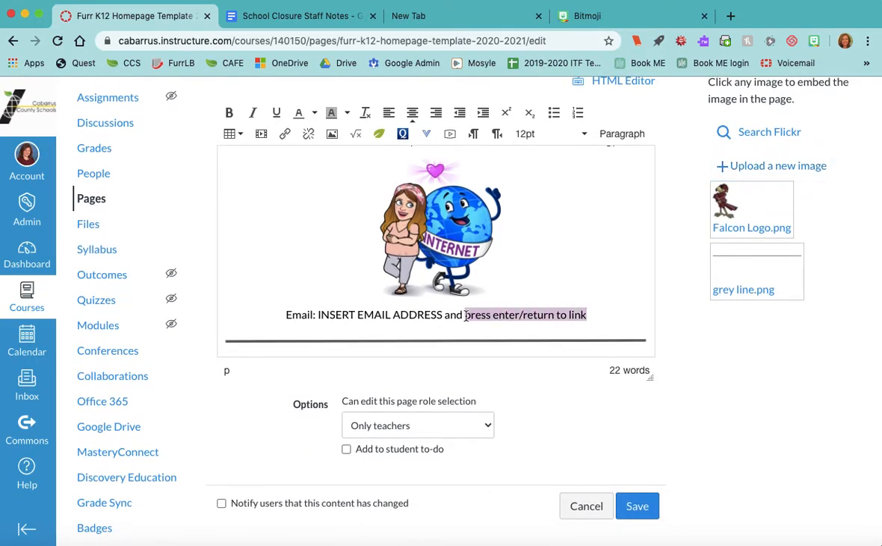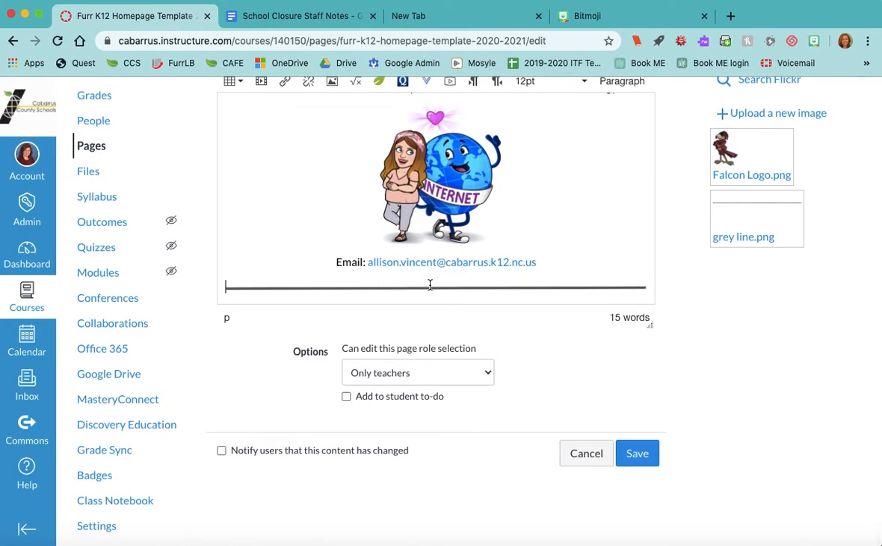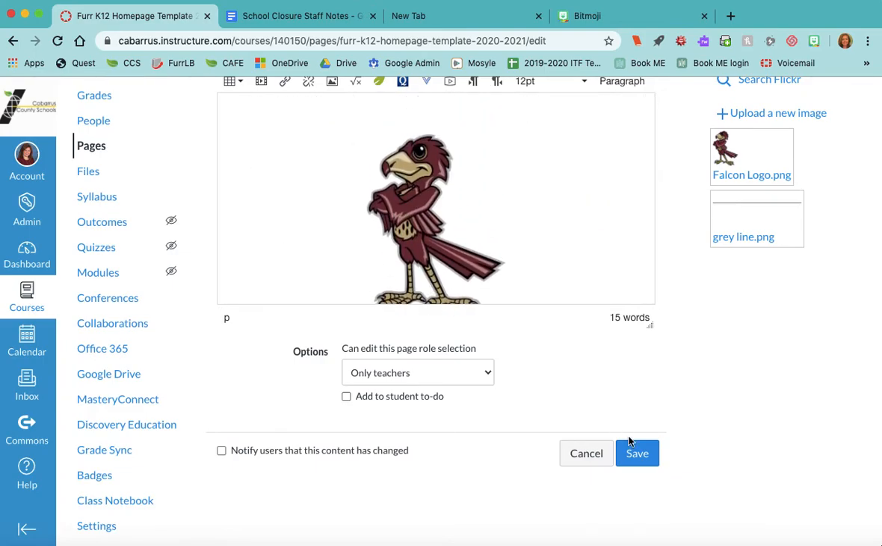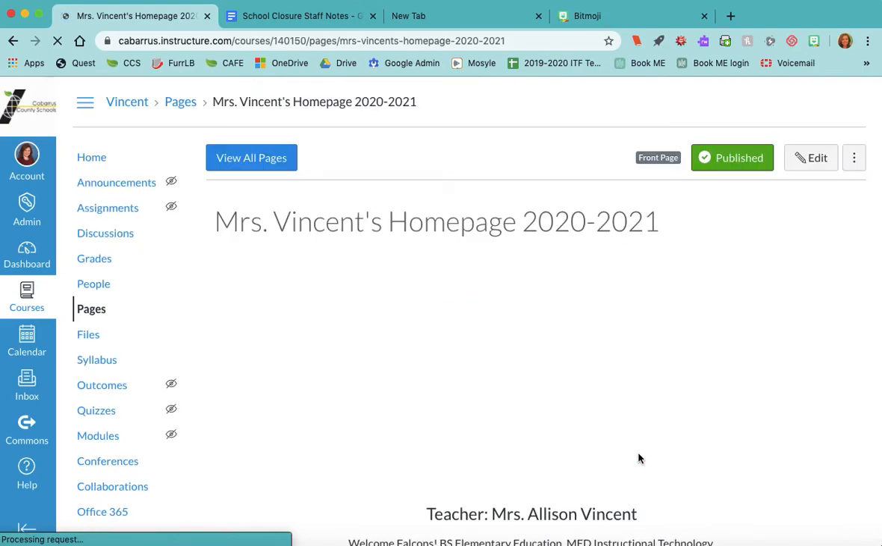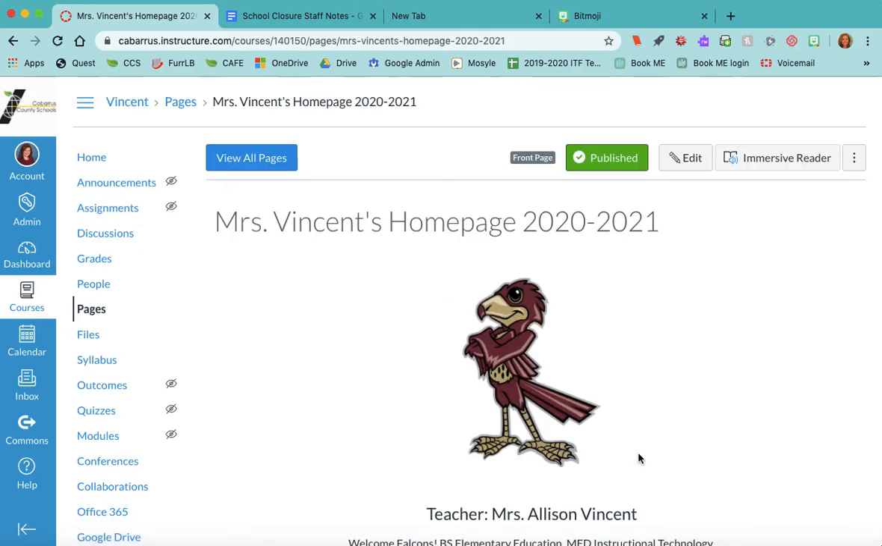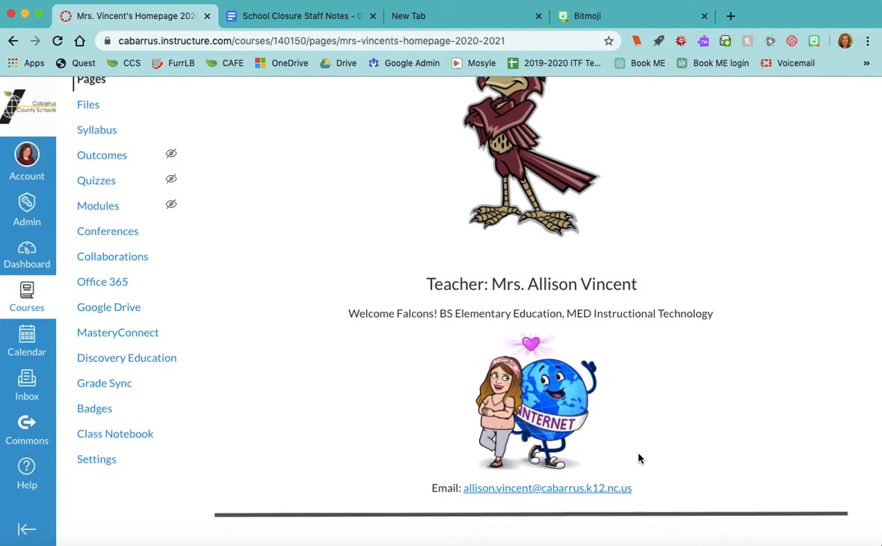And lastly, insert your email address and press enter or return to link it. So you want to make sure that it's a hyperlink. Notice it turned blue. And then I went and deleted the extra line when I hit enter. And the gray line needs to stay. Once you have all of that info in there, you can click save. And it's there for you to preview exactly how your students will see it. So again, you can put anything you'd like below the gray line.